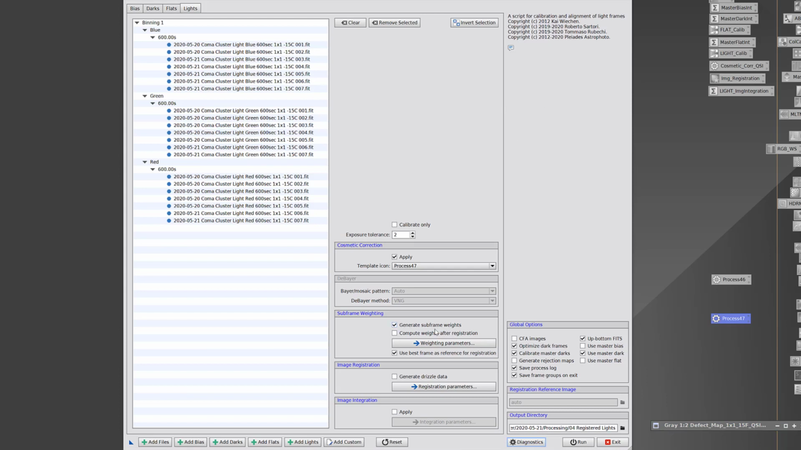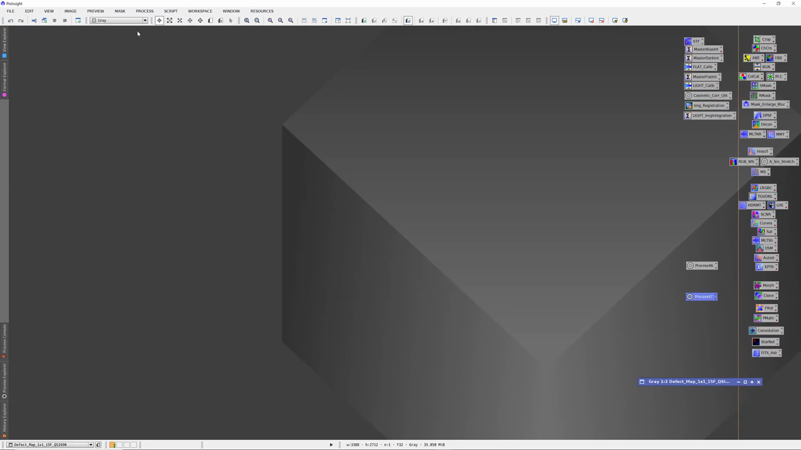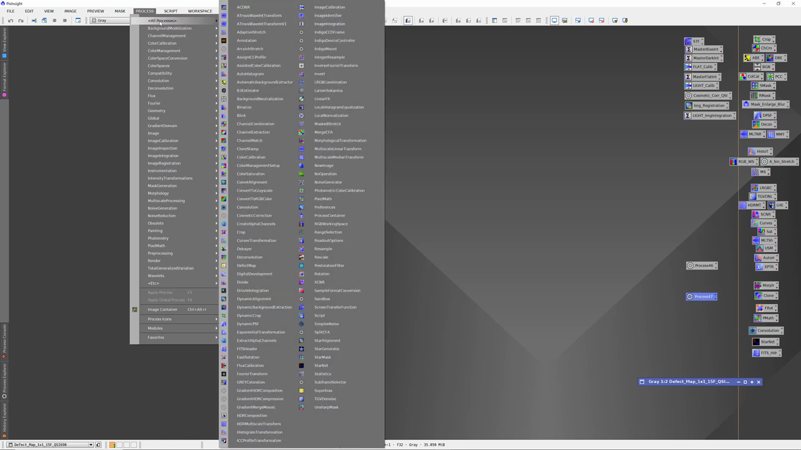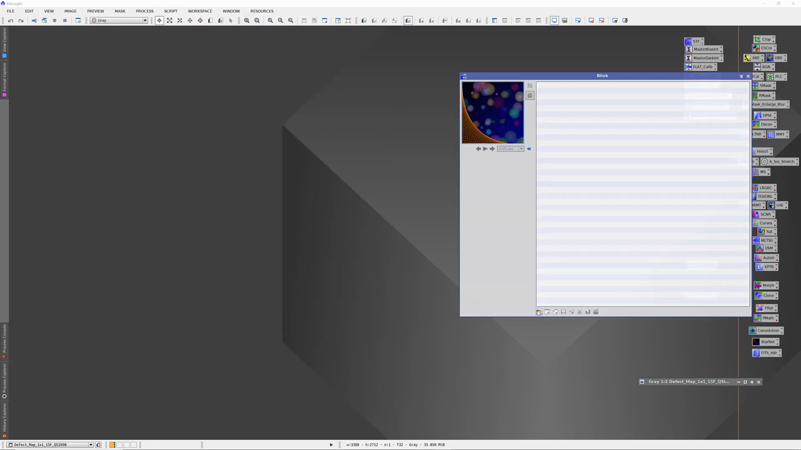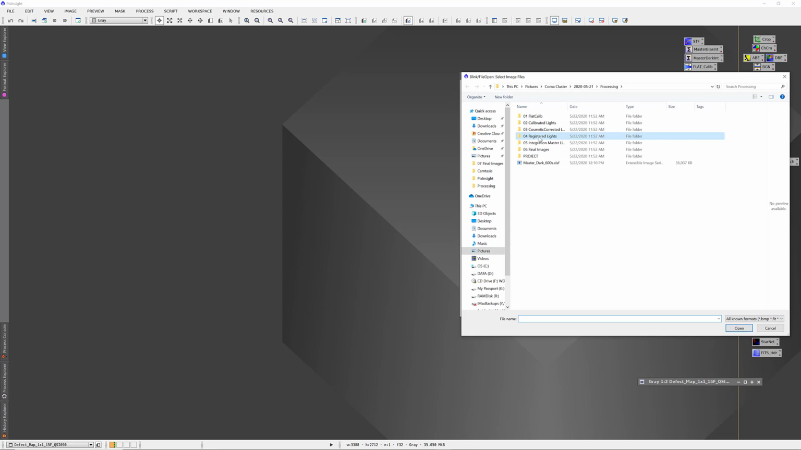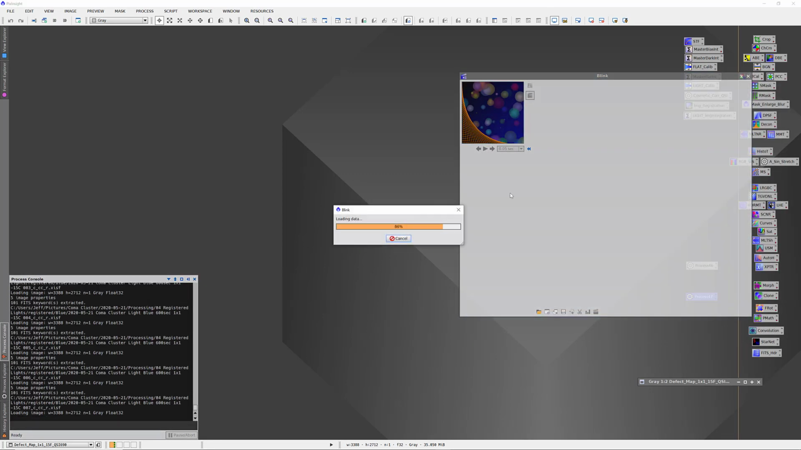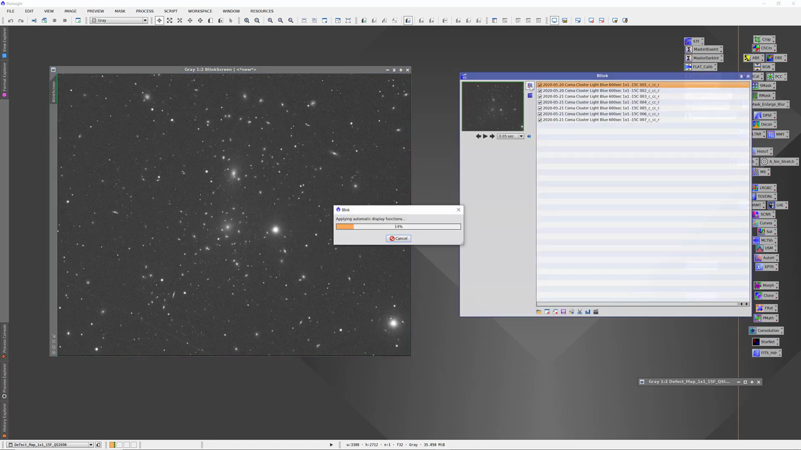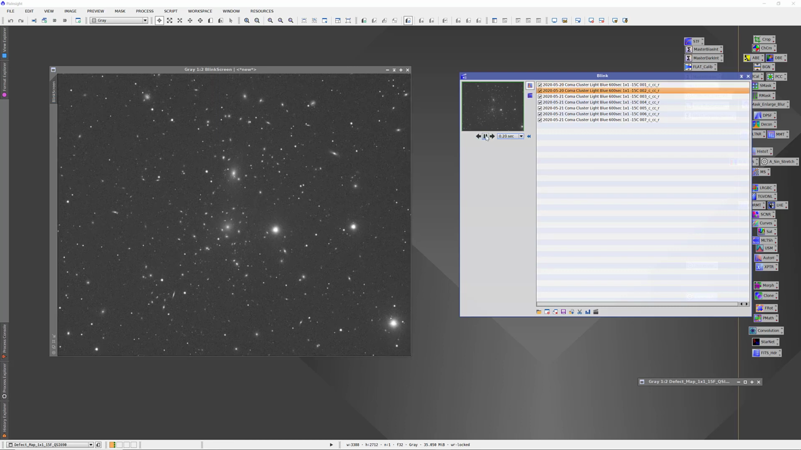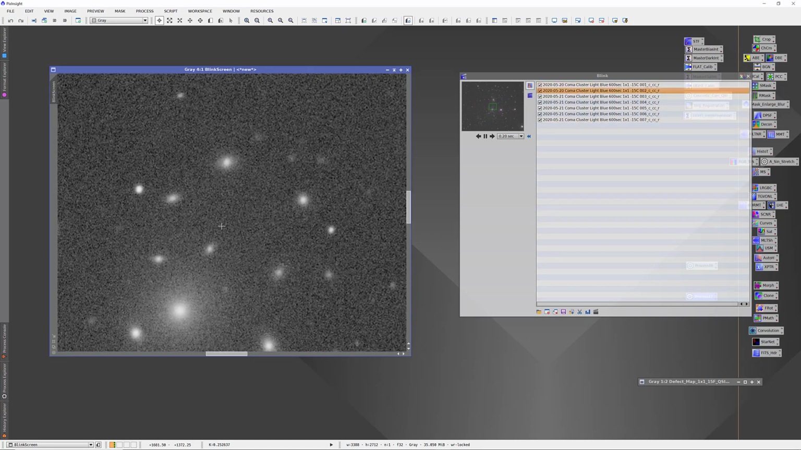Okay, it has finished, so I'm going to exit out of this script. Yes, I'm sure. And let's just take a quick look, using the blink process, at the resulting images that it created. So I'm going to use blink. I'm going to load my registered images that it created. I'll just load the blue for now, and change it to about 0.2 seconds and let it scroll through them. And you can see here that it's done a very good job at aligning the images.